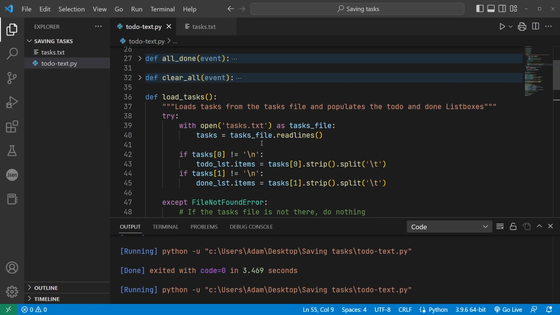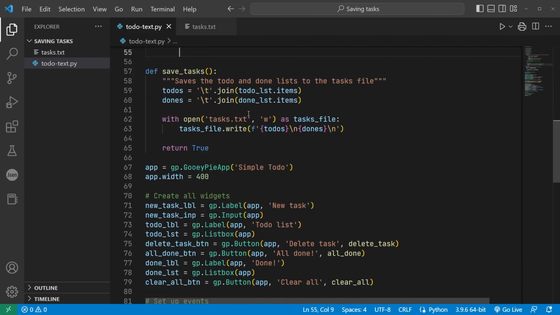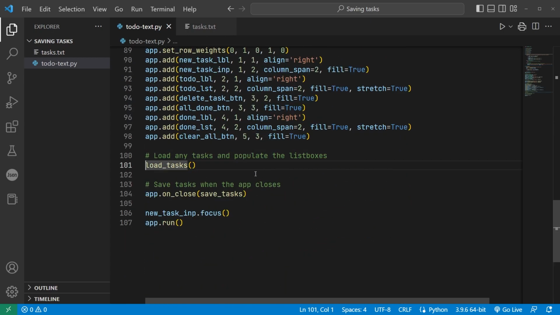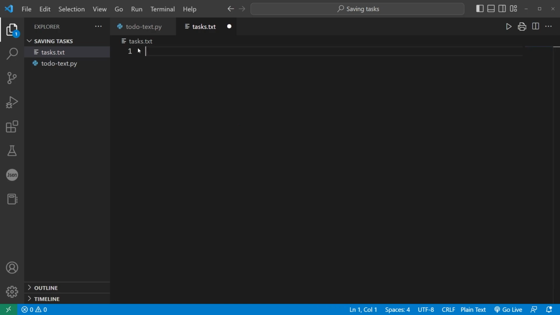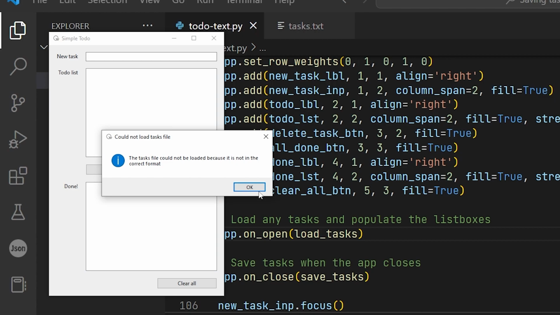The way to fix this is to set the loadTasks function as an onOpen function, which will run after the main window has initialized and launched. It works just the same as the onClose function, so I'll edit that line. The tasks file has been restored, so I'll break it again by deleting the contents. And now when the app opens, we see our familiar user interface and the alert window on top.